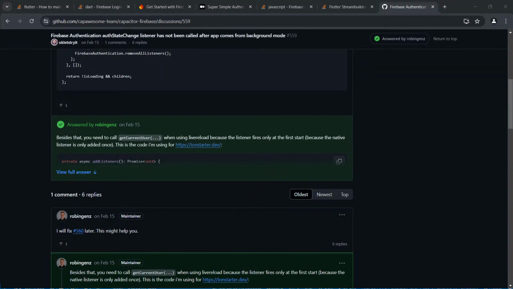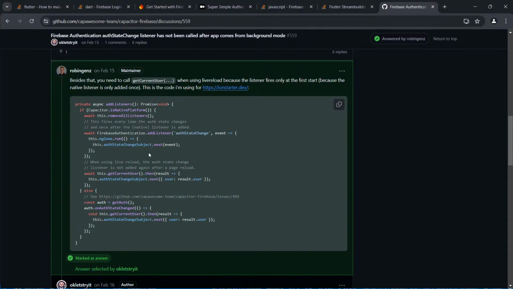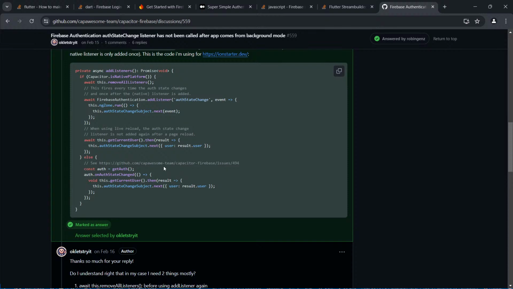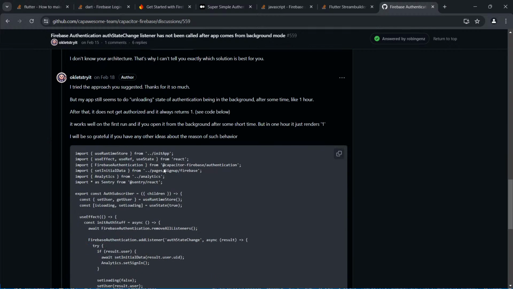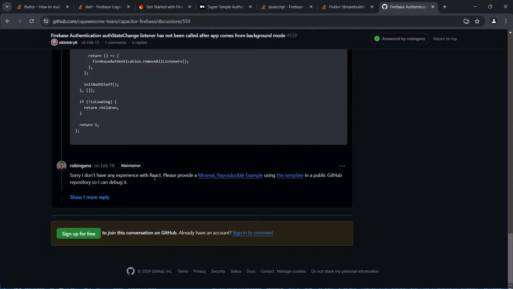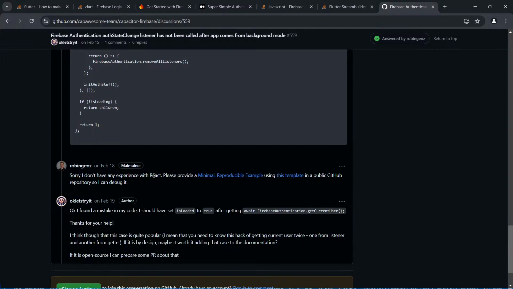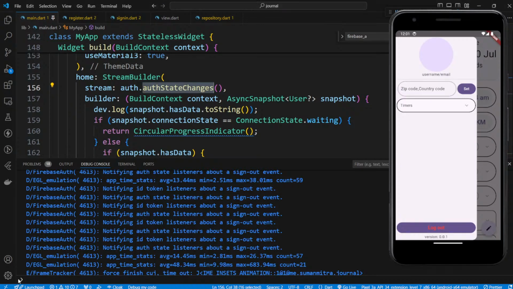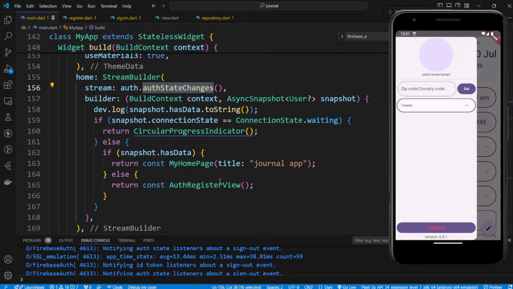Especially when you get current user and using library of the first start, because an inflation is only added once. But these are not working for us. I don't think we have any mistakes. It does not look like.